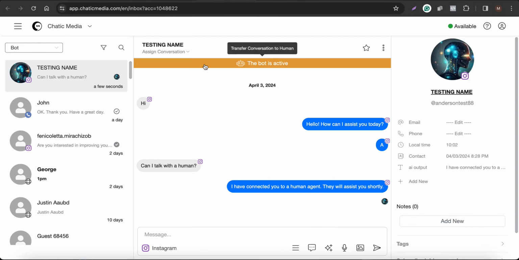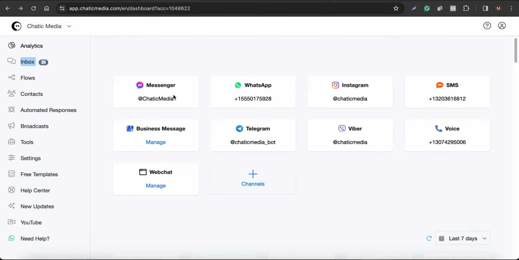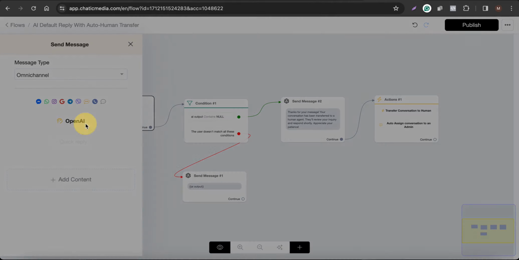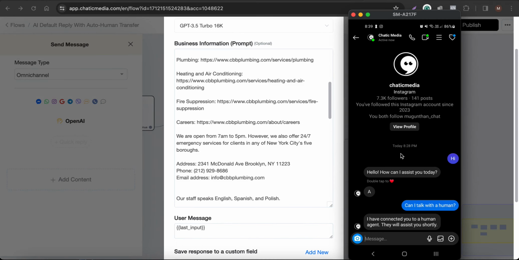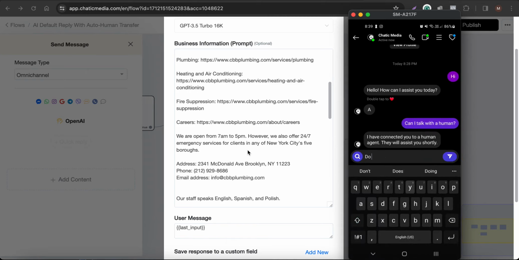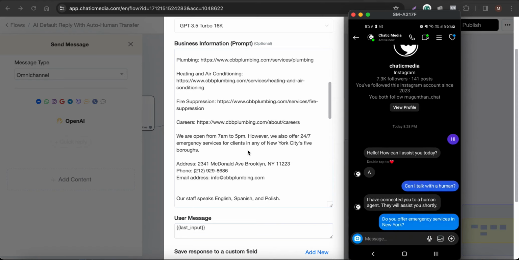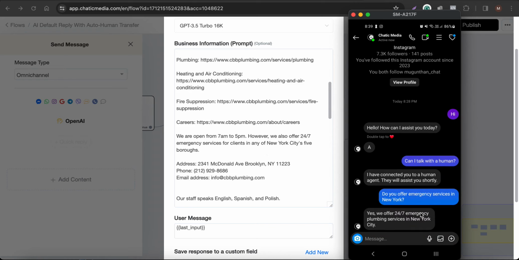Let me make sure this bot is active here. If I ask any questions about this business information, it simply answers us. They offer 24/7 emergency services, so let me ask this question: "Do you offer emergency services in New York?" We have the answer to this question within the business information. So it simply says, "Yes, we offer 24/7 emergency plumbing services in New York."